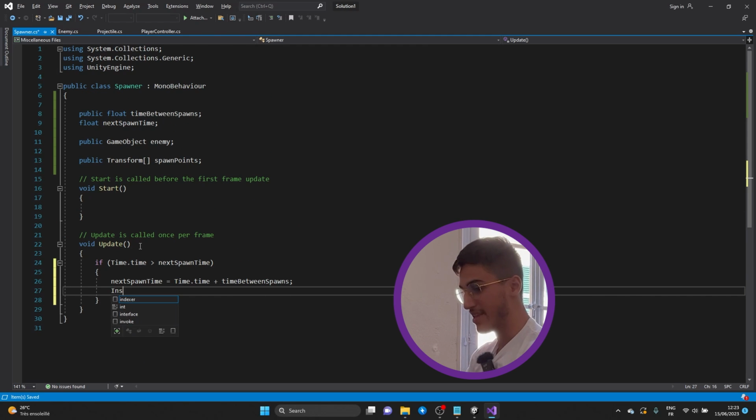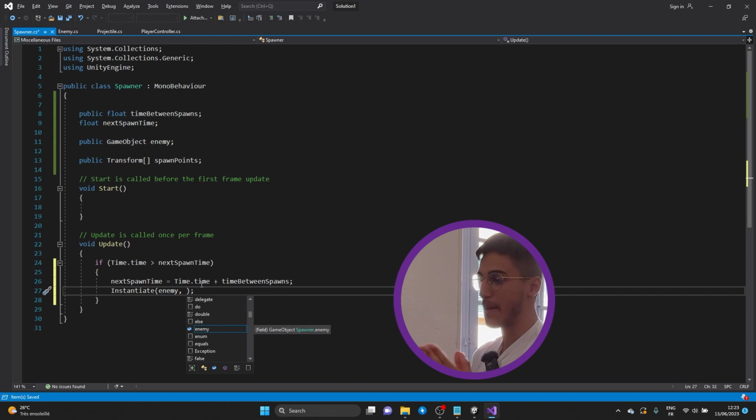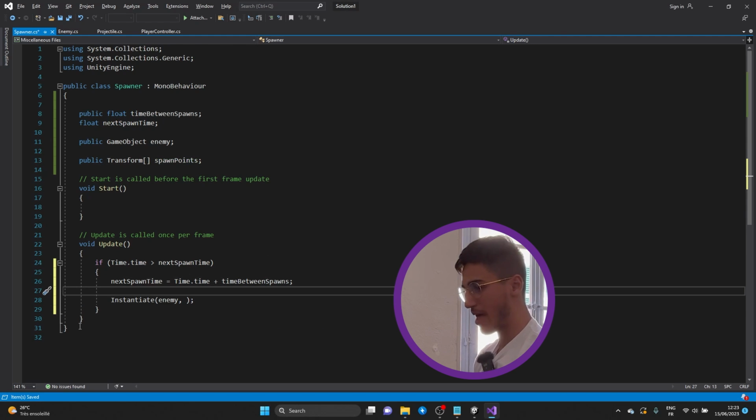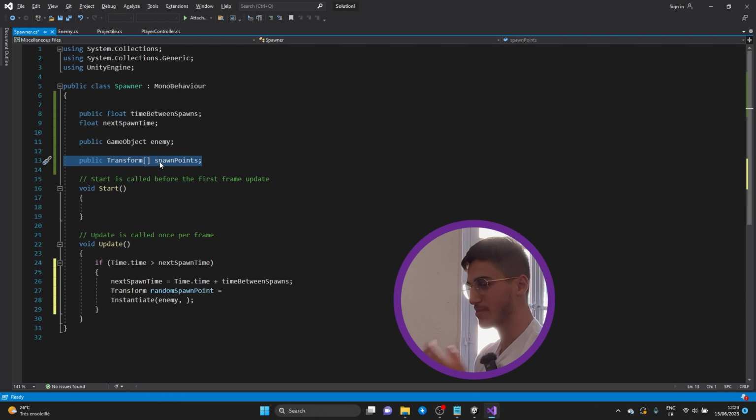So again, to spawn in an object in Unity, we use the Instantiate function. The first parameter that we need to pass in is the object that we want to instantiate, so I'll use my enemy variable that we created right here. Then we need to go ahead and find a position. We want to find a random spawn point to spawn this enemy. So before this line of code, I'm actually going to create a transform variable called random spawn point. There you go. And we want to fetch a random element inside of this array, a random spawn point.